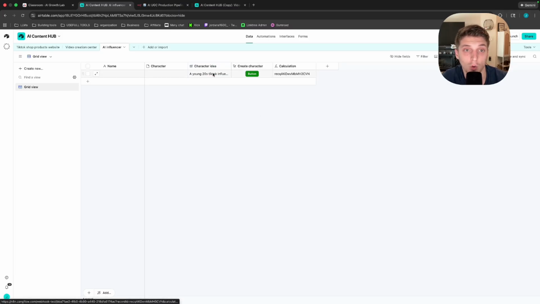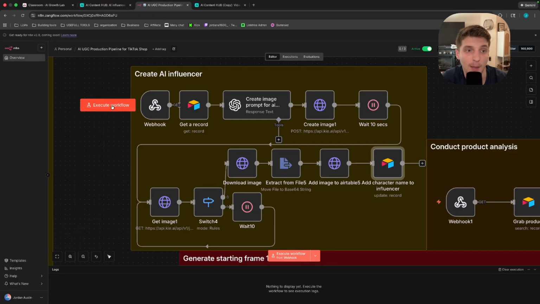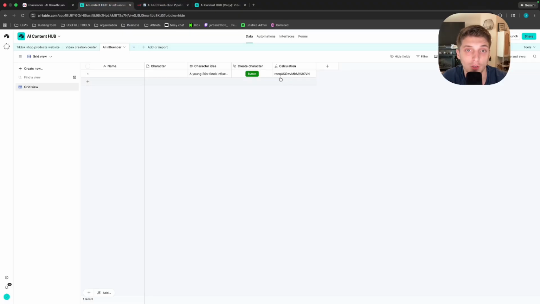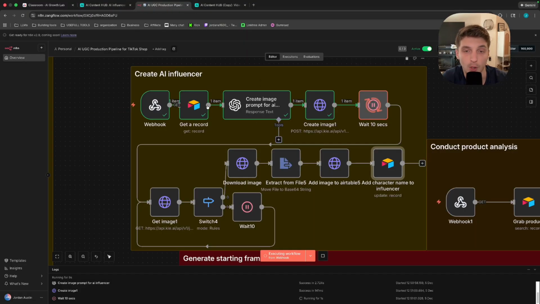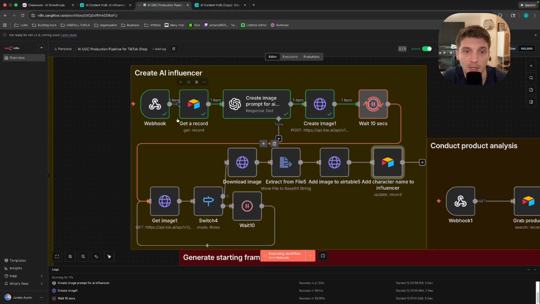Now that we have our character idea set up, we need to create our character. Since we're on the test URL, I'm going to click execute workflow here, and then I'm going to click this button to actually trigger the workflow. You can see here, message workflow was started. And if we go into our backend, you can actually see everything happening. Let's go ahead and wait for our character to be created, and then we'll walk through each node.